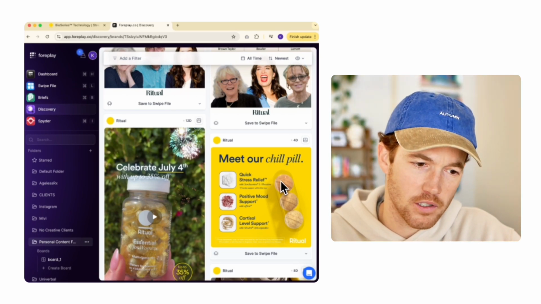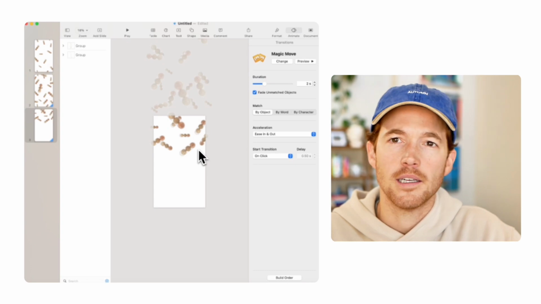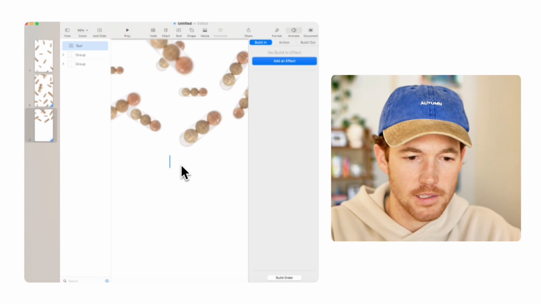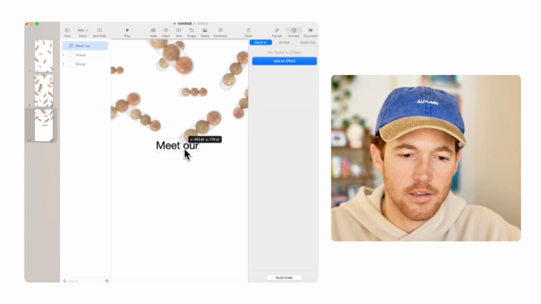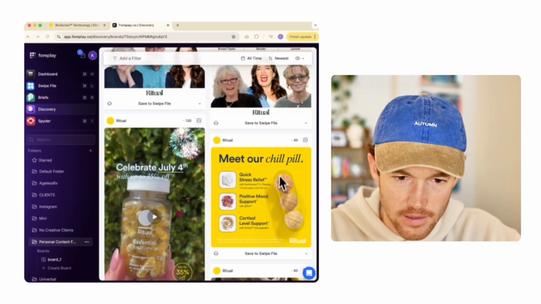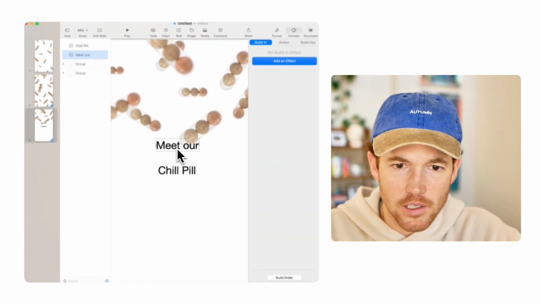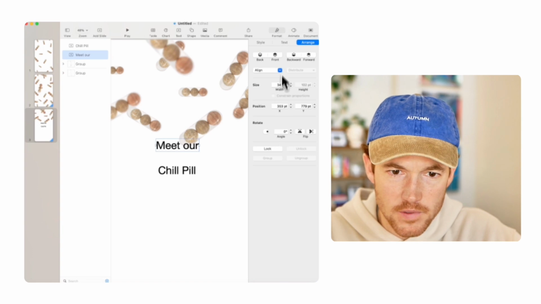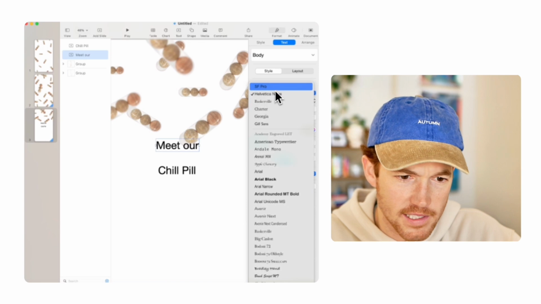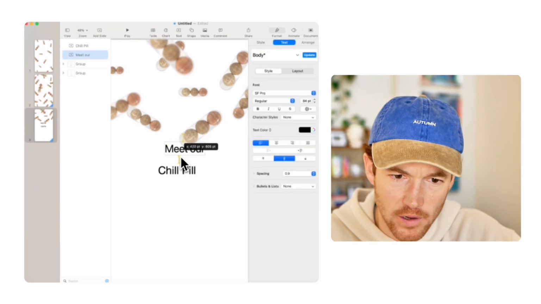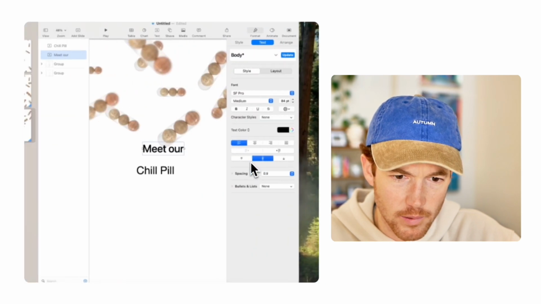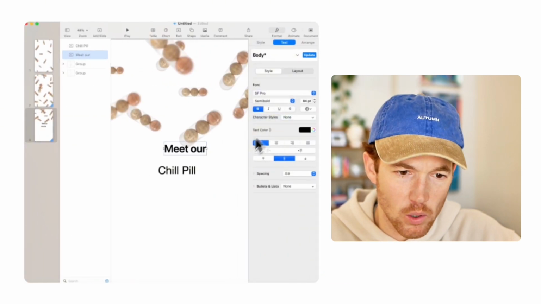This is what we're going to go off of in terms of how we're going to think about creating this advertisement. So I'm going to select text, zoom in, and let's say meet our, that's going to be the first text, and then we've got chill pill here, and I'm going to try and replicate their style. I'm going to go into format, text. I like using SF Pro. It's kind of like the standard Apple font. I'm going to click in here and make it medium. I'm just trying to match that. It's a little bit heavier weighted, so maybe semi-bold is what I'm going to do.